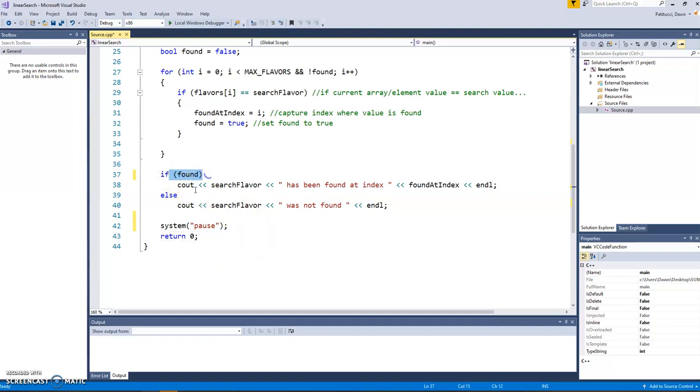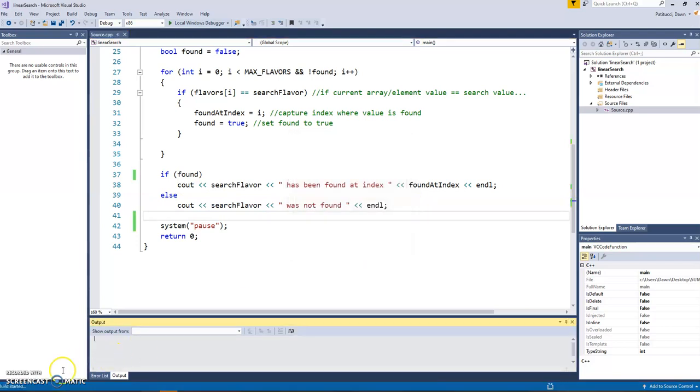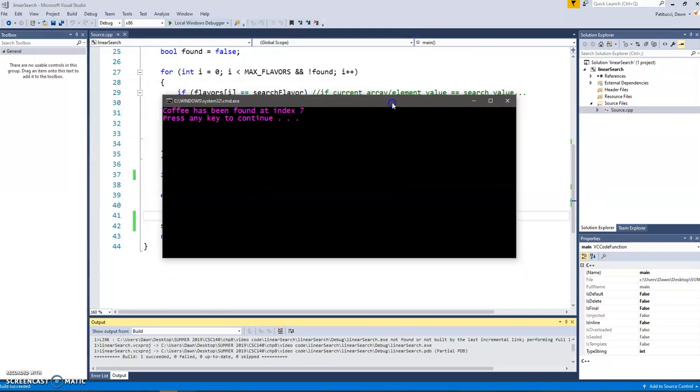Okay, so if we found it, then we're going to say it's been found at whatever index. Or else, if we haven't found it, we're going to say that thing was not found. So let me go ahead and run that. Okay, and we see the coffee has been found at index 7, which would be the 8th element in the array.